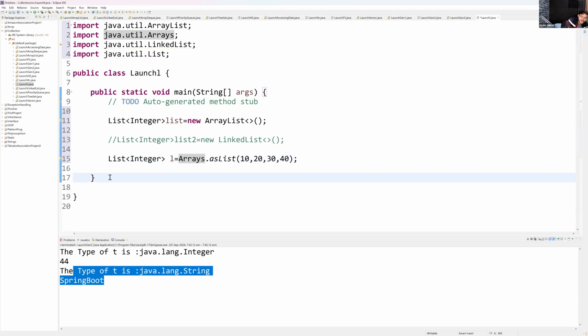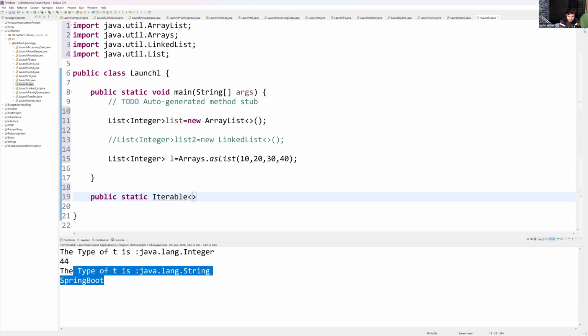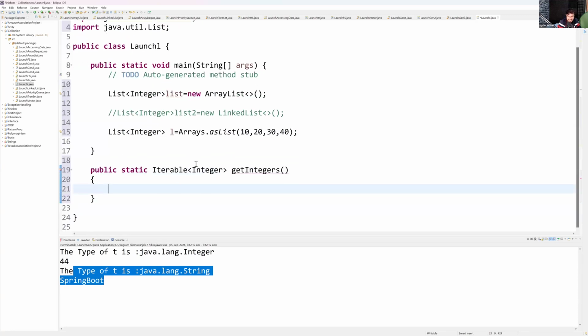Let me see how many of you have understood. I'll say public static. That's fine because it's static, I'm not using any other class. Iterable, type maybe Integer. getIntegers, anything is fine. Guys, what is the return type I have told? Can I return any collection class here?